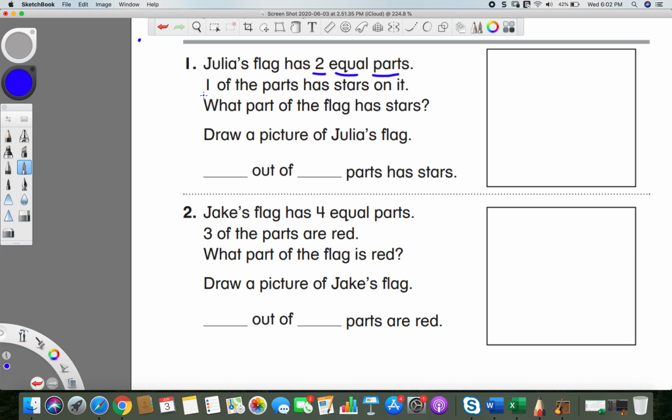Okay, it says one of the parts has stars on it. What part of the flag has stars? Okay, it says draw a picture of Julia's flag. Now, what shape is a flag? You know what? A flag is a rectangle, isn't it? We see flags all the time at school. We have a flag in the classroom. I know it's not a perfect rectangle. It doesn't have to be perfect, but here we go.